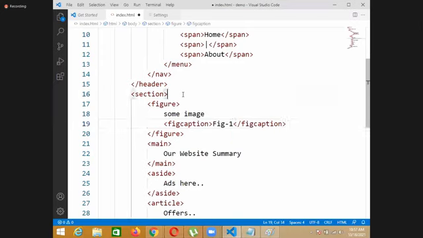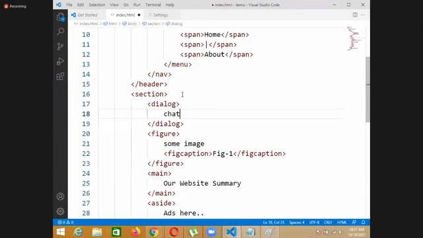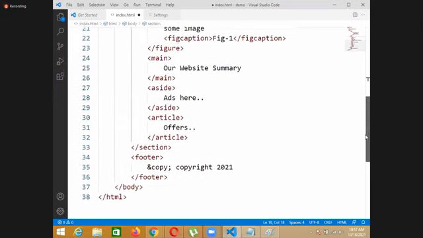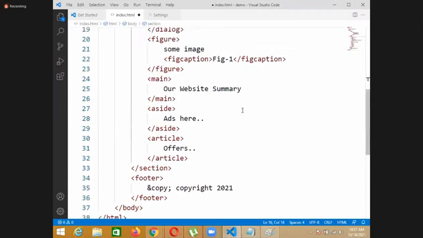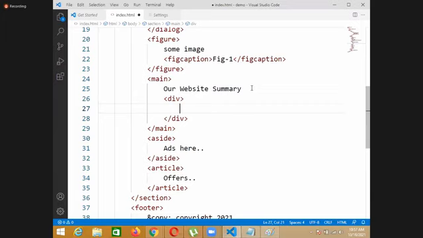And we are having another option, keep here a dialog. Inside dialog, chat with HR, something like this. As of now, I am just keeping all the content that we have learned. And if you want to keep the content division-wise, I can keep a div. So here, suppose I say our courses, something like this.